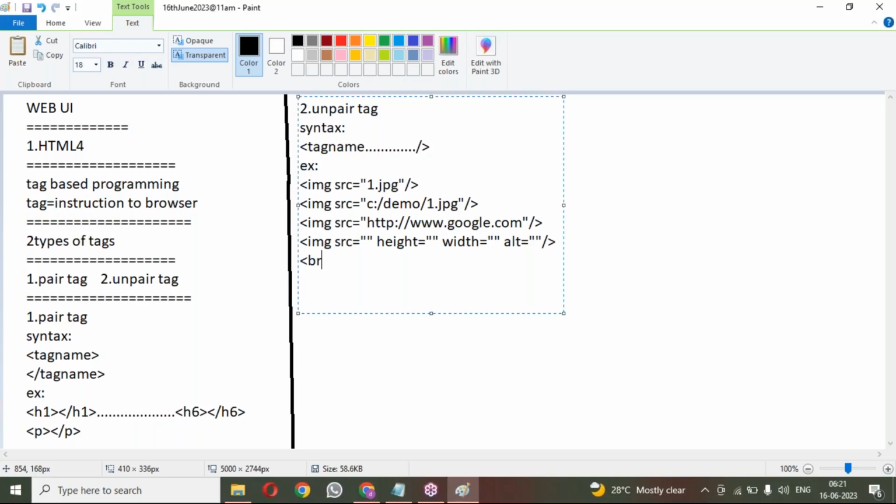And in a similar way we can write the BR tag and HR tag. The BR tag is used to display a line break. The HR tag is used to display a horizontal line for our program. A horizontal line we can show to the user like this. Here the BR tag and HR tag we can use for showing our output.